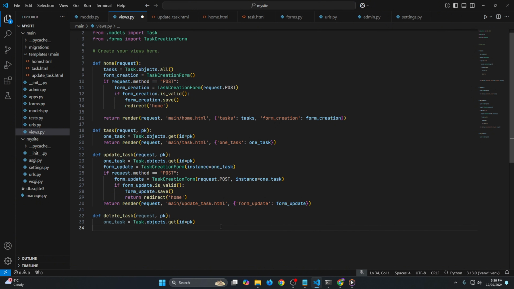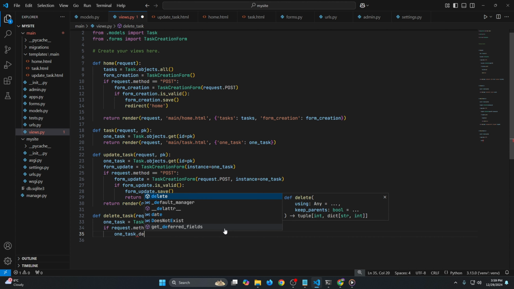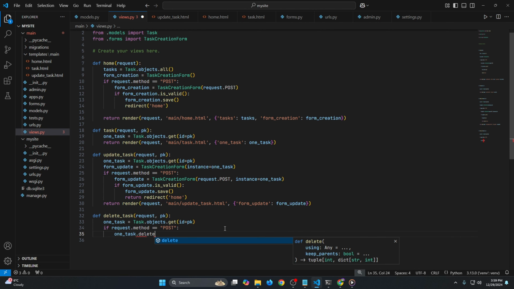And what is something? We want to see first of all what is the request. So if request.method is equal to POST, we now want to do something to that one task, and as I said, we want to delete it, so it's easy, just type one_task.delete and these brackets. So Django knows it's a function, and Django actually executes this function by doing the parentheses.